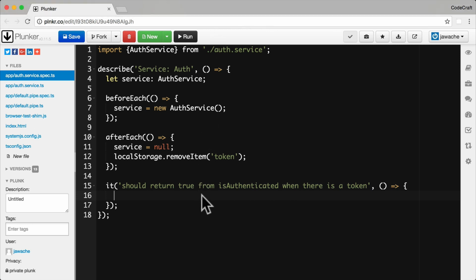So the first thing we need to do is to actually set the token in local storage, which is what I'm going to do here. So localStorage.setItem token and then 1234 for our test to run. The token doesn't really need to be anything, it just needs to exist.